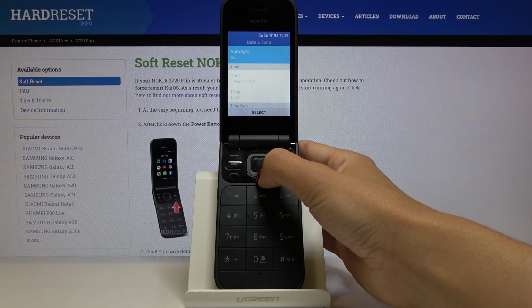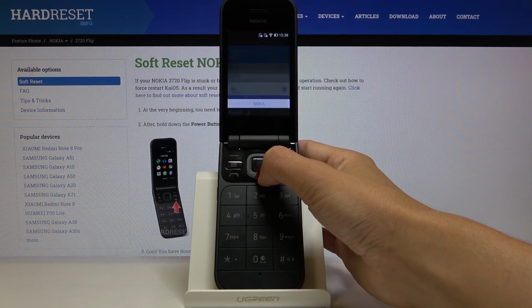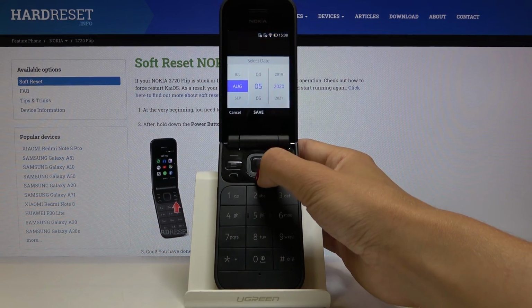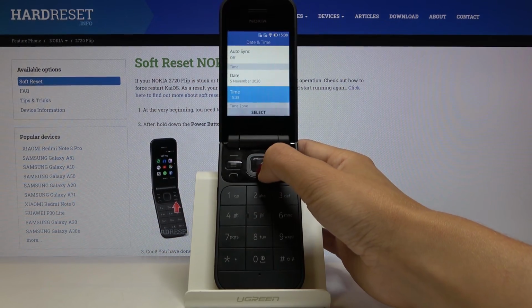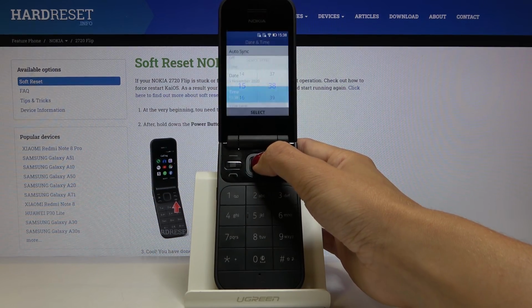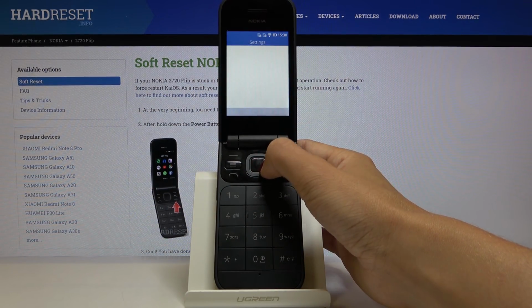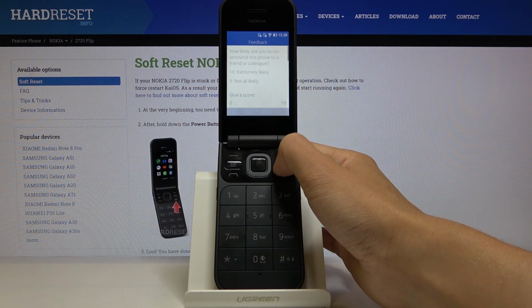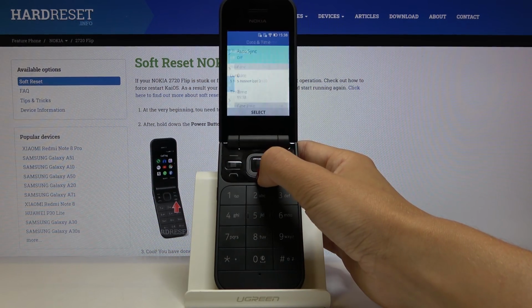And here you can pick auto sync or you can switch it off, and now you can set the date and time manually by yourself. So from now on, it's up to you what date and time it currently is. Let me just go back.